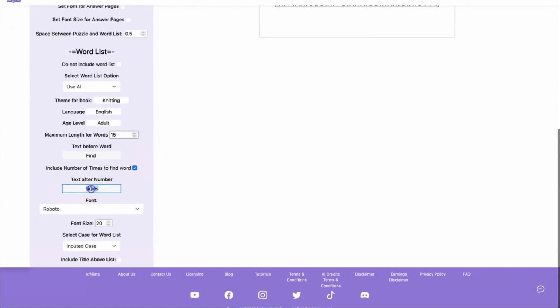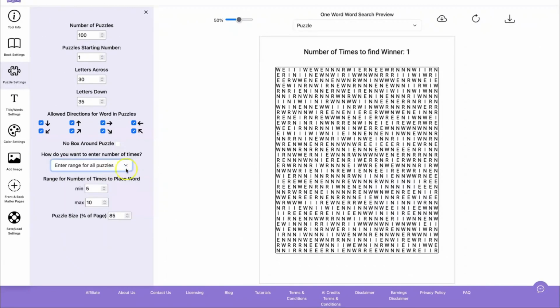I'm also going to show you how you could change this to, instead of times, you could just do like an X, for example. Let's go and switch this to a range. And let's say between 1 and 10, for example. All right, now let's do a download and see what we get.